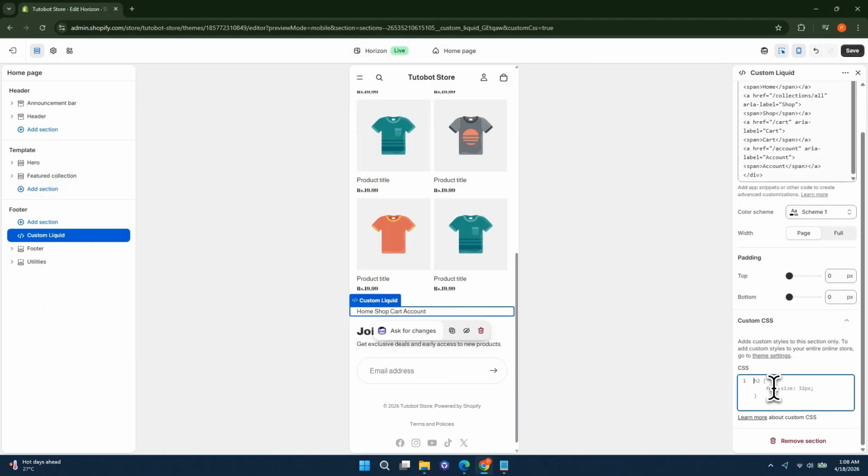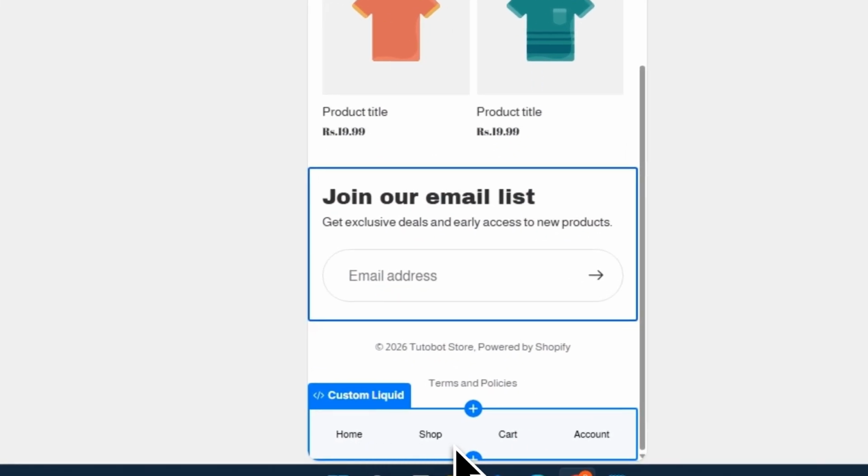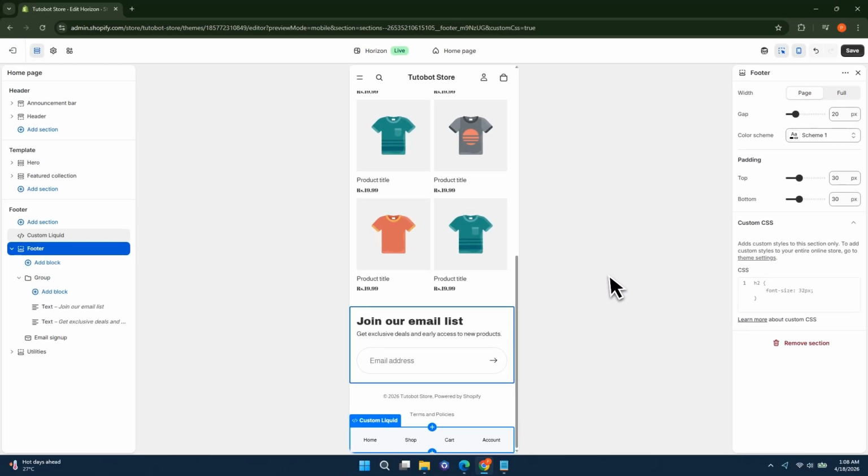Once both the liquid and CSS code have been added, preview your store on a mobile device, and you should now see a sticky footer navigation bar fixed at the bottom of the screen, ready for your customers to use. And that's it. So that's basically how you can add a mobile sticky footer navigation bar in Shopify.